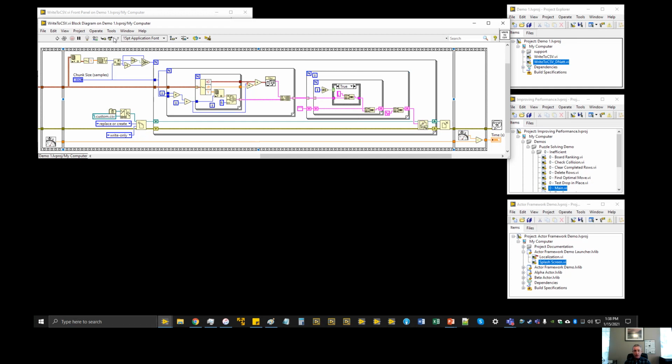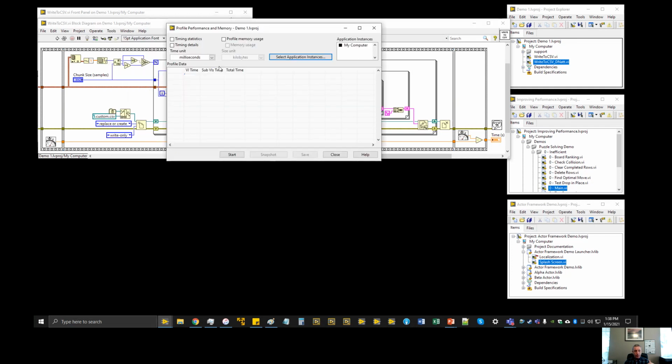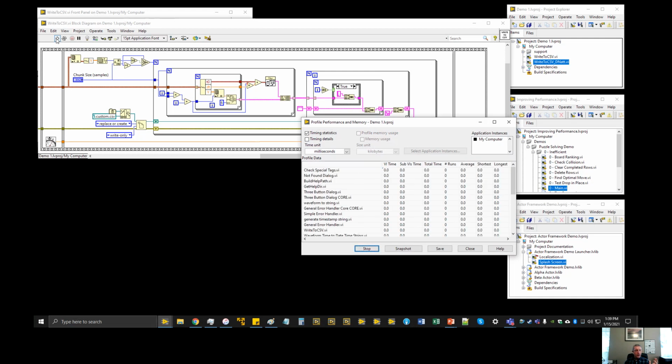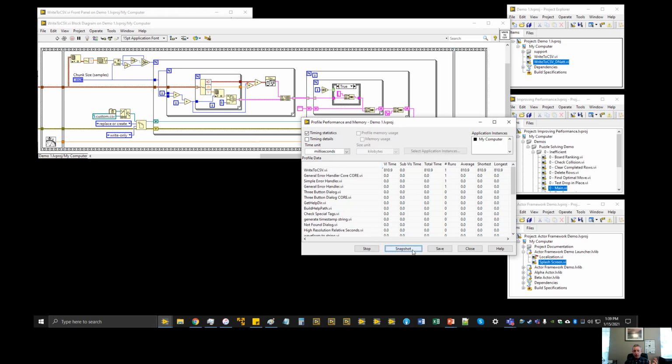I ran the profiler on this application. So I'm going to go to Tools, Profile, Performance and Memory. And remember, the first thing you do is check timing statistics because you want to get the number of runs, which is an interesting statistic. And then I just click Start in the profiler. I run the VI, it's done, and then I do a snapshot. Unfortunately, this is not at all helpful because I'm seeing that this VI is taking 800 milliseconds to run, which I already knew. There's no other useful information here.